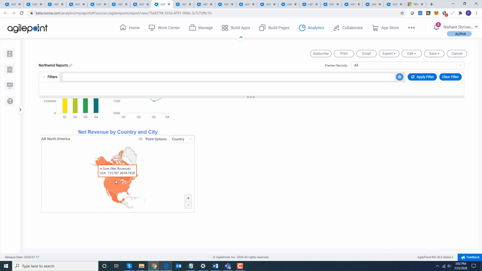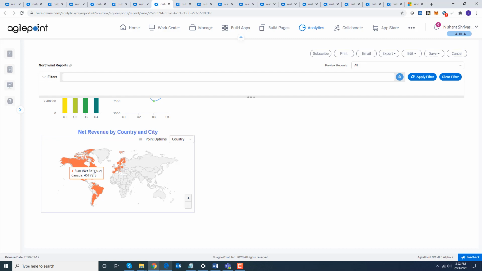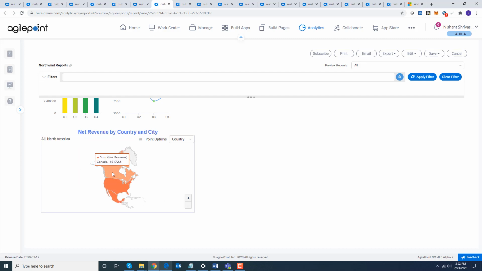And it has a map as well. So if you click on this map, you can drill down. So you can say, I want to drill down into the America region, and within America, how much is the revenue? So you can actually drill down.